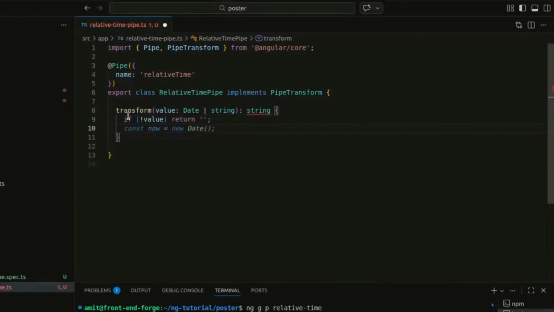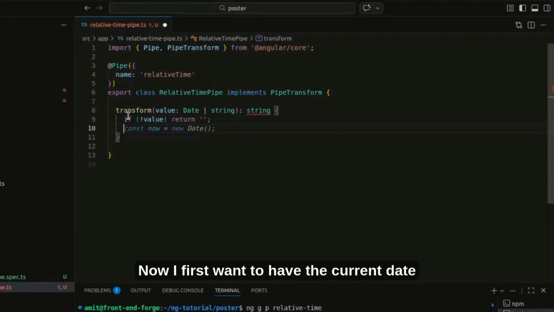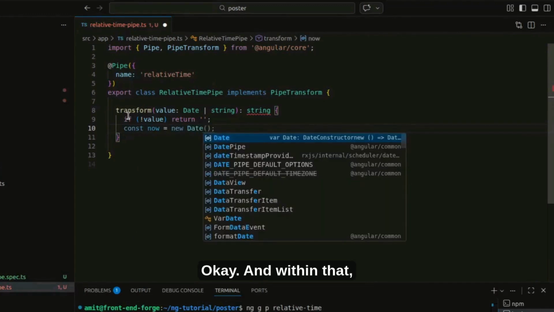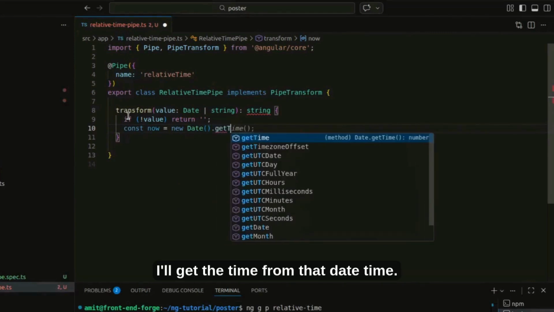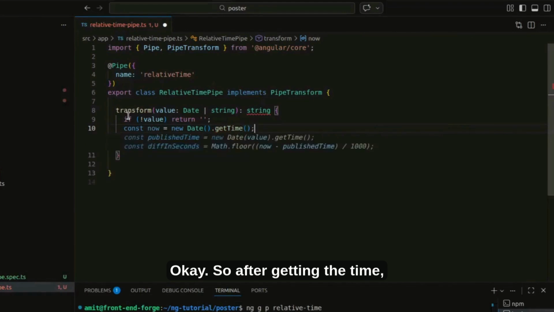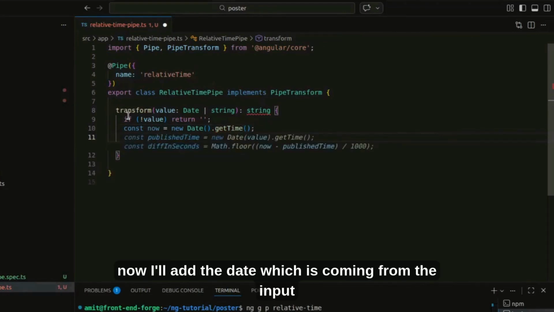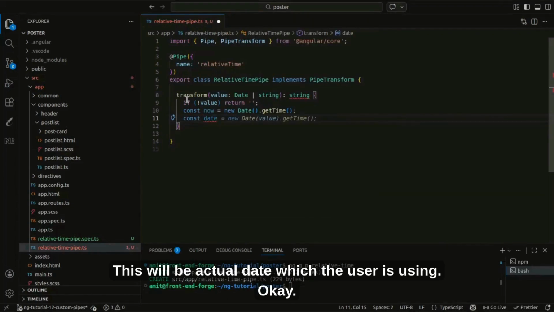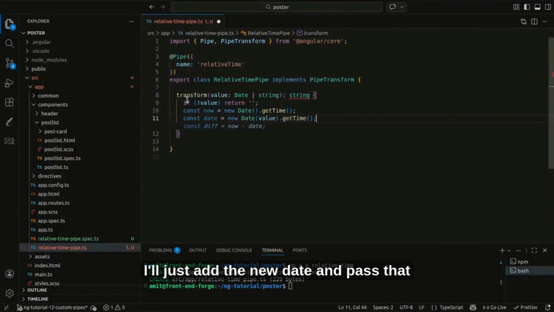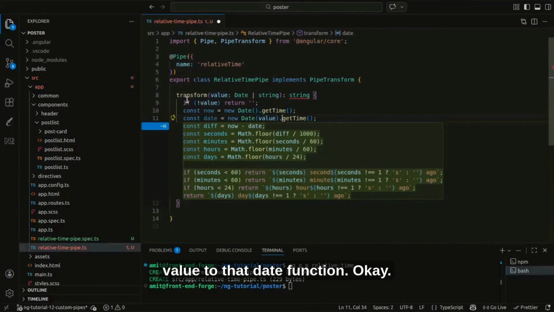Now after returning blank, I first want to have the current date time, so I'll add now. After adding now, I'll add new date, and within that, this is my current date time, and I'll get the time from that date time. After getting the time, now I will add the date which is coming from the input where this pipe will be used. This will be the actual date which the user is using. So I'll add the new date, passing that value to that date function, and I'm getting the time from that date.